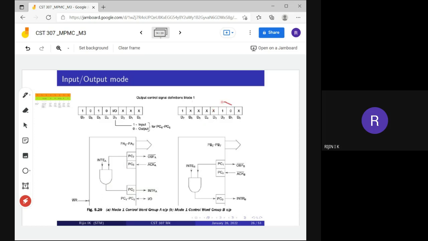Similarly, group B has the same operation, only the differences are here. These bits we are not using because this corresponds to group A.